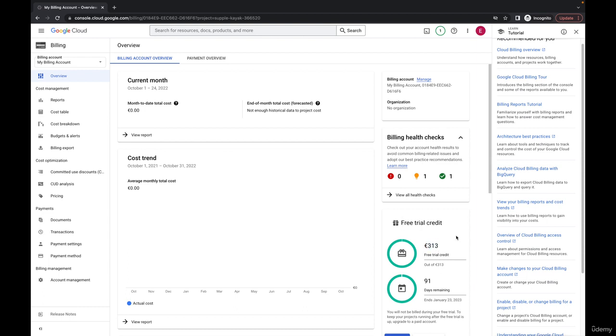After 3 months, Google asks you to upgrade your account. If you don't upgrade your account, then you will not be charged, but all your resources will be kept there. So if you want to upgrade your account later on, then you can access your resources as well.